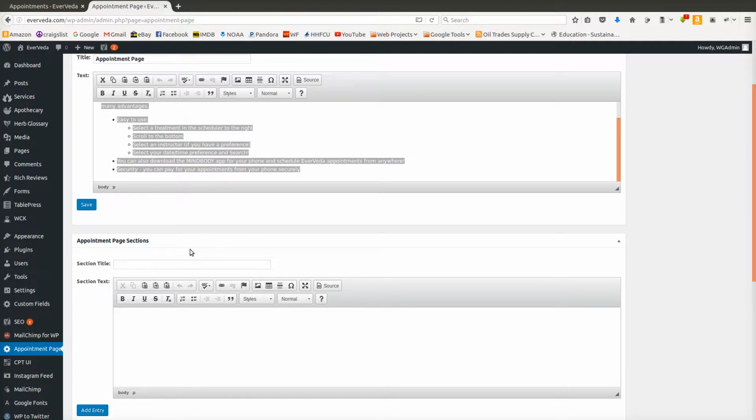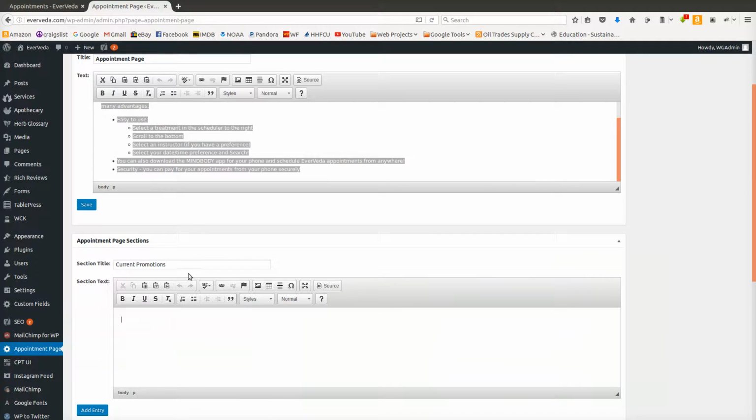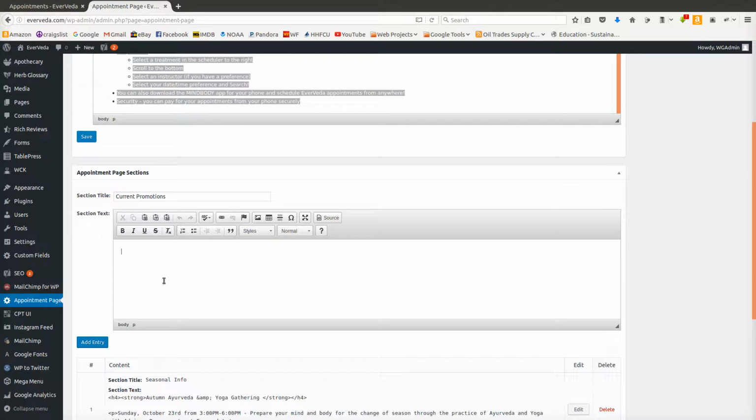So let's say you wanted to add another section called Promotions, perhaps. Or Current Promotions. How about that? So we're going to give it a title. This is the title that will appear for one of these little accordion blocks, just like seasonal info, get the MindBody app, and more about MindBody. And let's say you guys want to offer 20% off for first-time customers throughout the month of October.